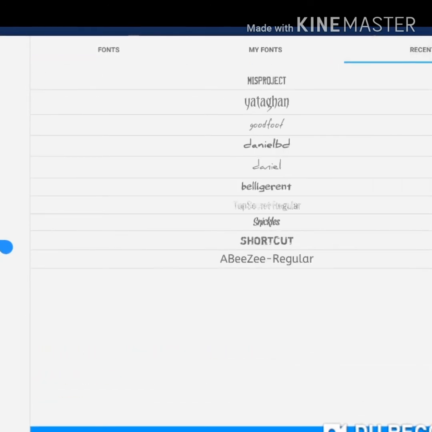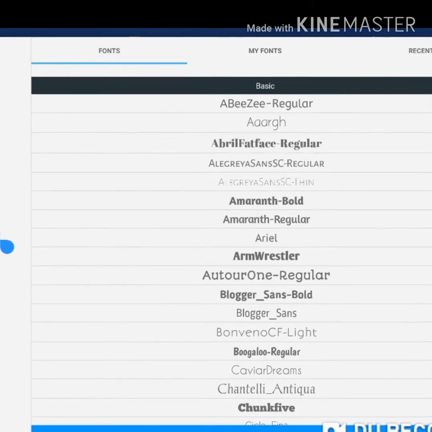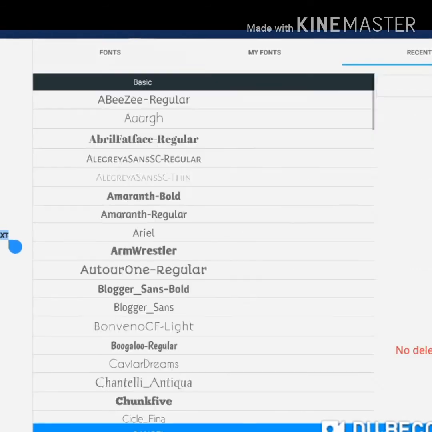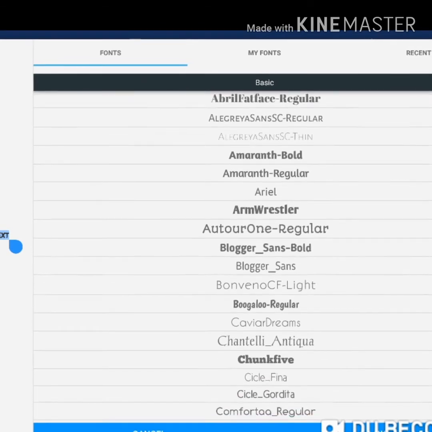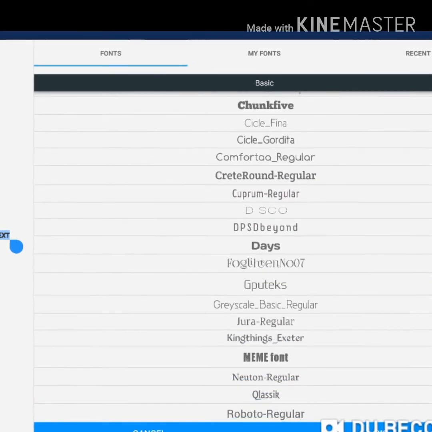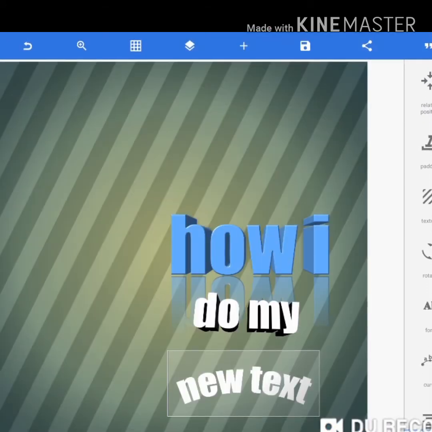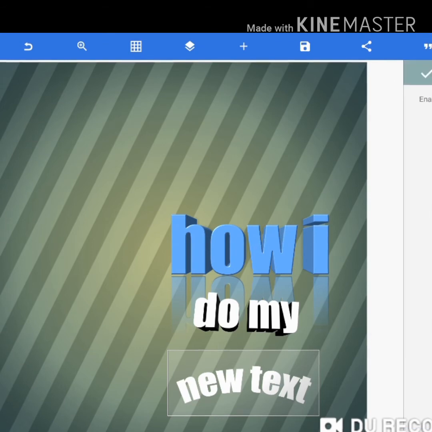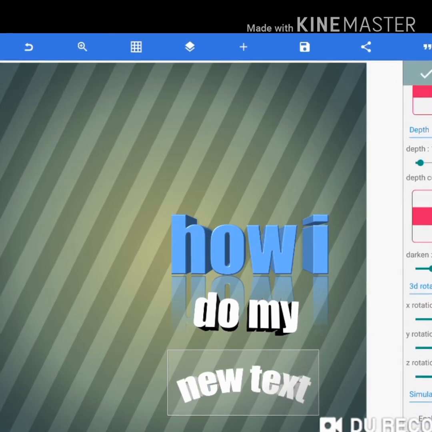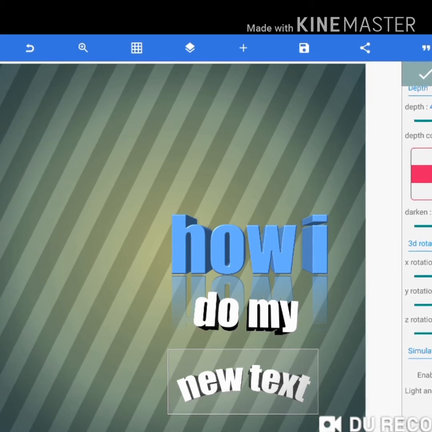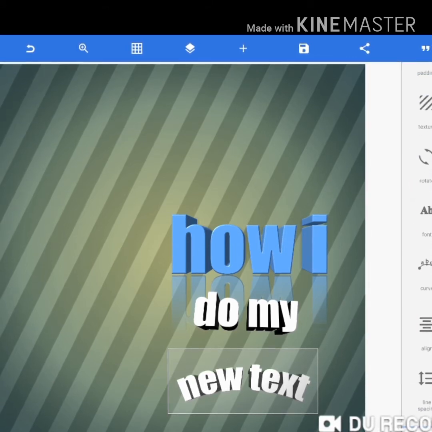The one that I usually use is all the way up at basic. I normally use meme font, meme font for this. Okay, so now let's go to depth, do that, and then darken it a lot.